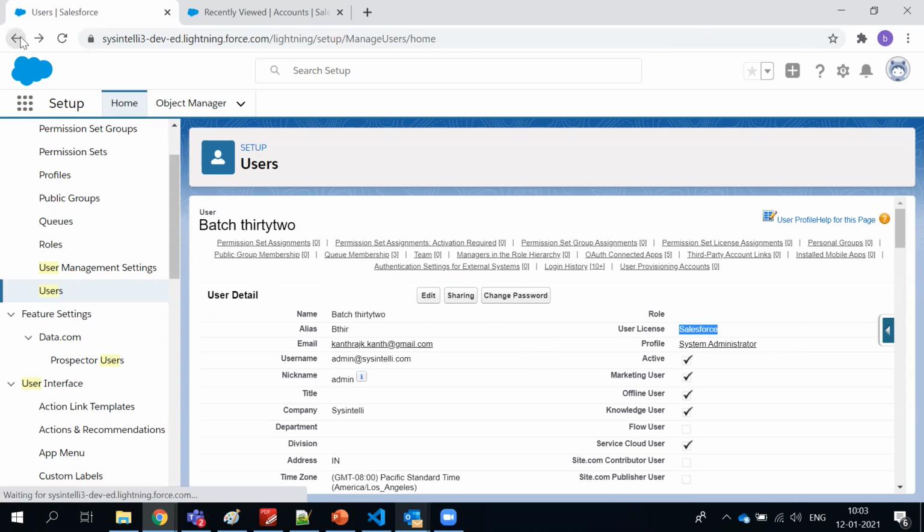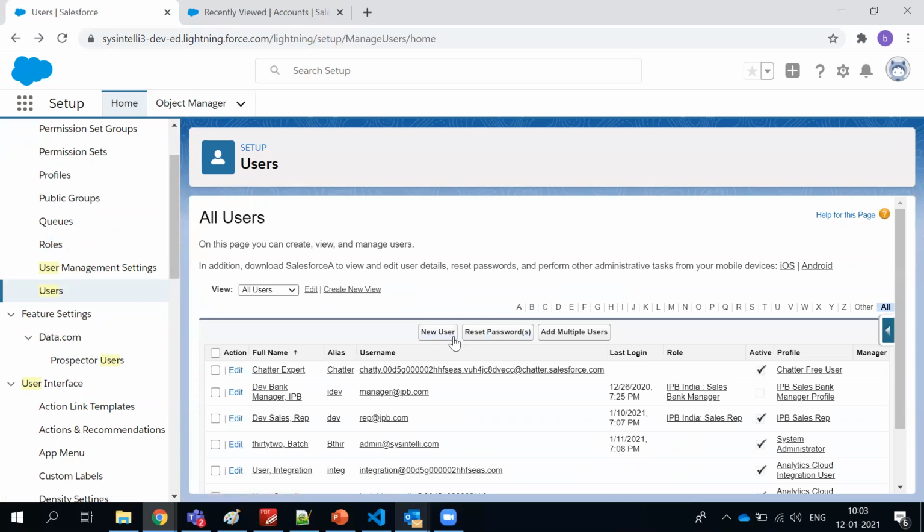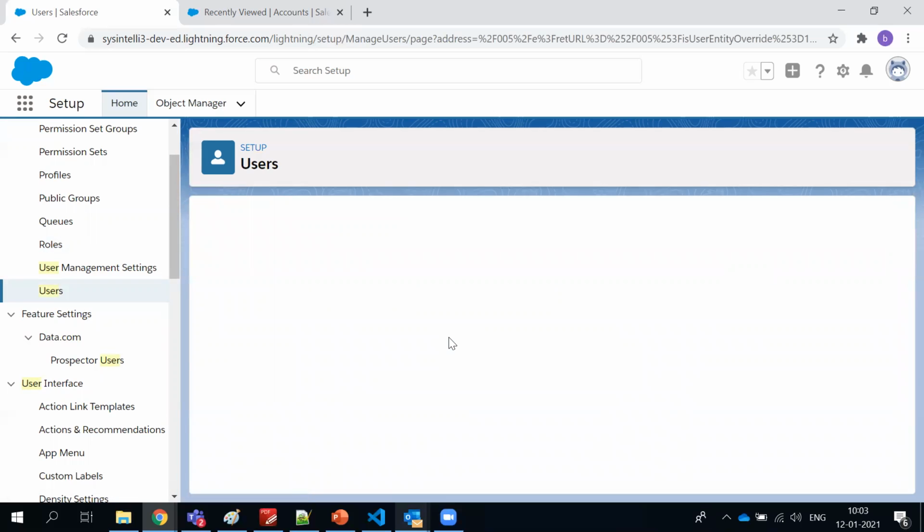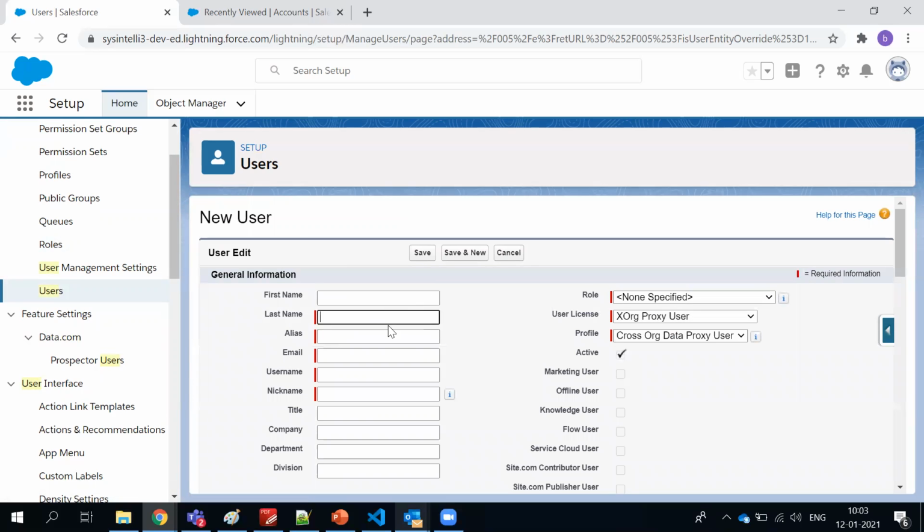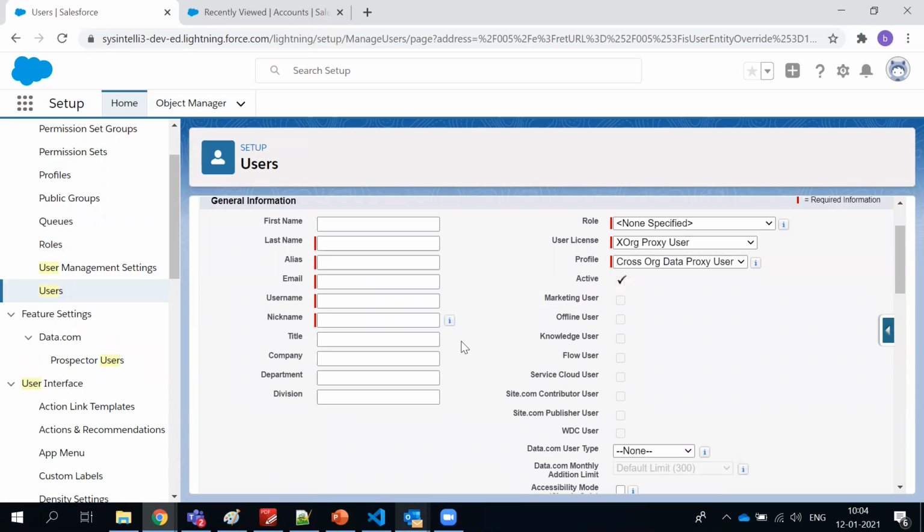Are you getting it? Let me try to create a new user. One second. I lost your screen. Yeah, I can see it now. Okay, fine.